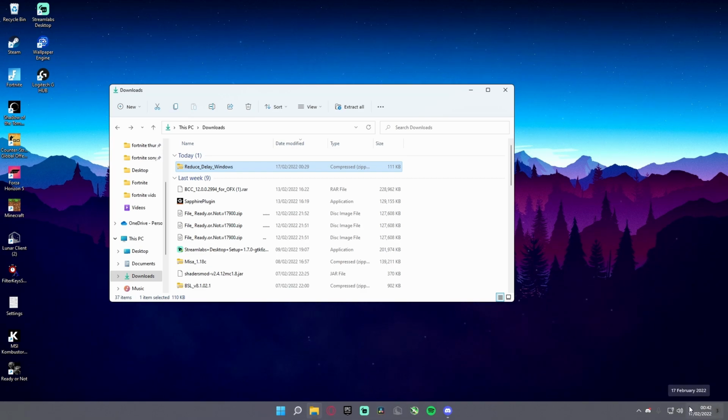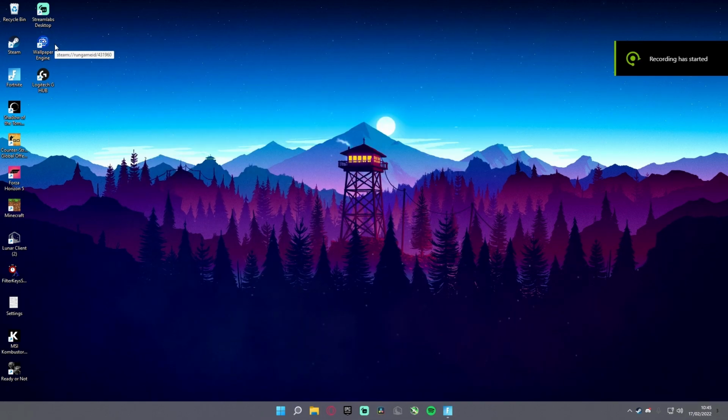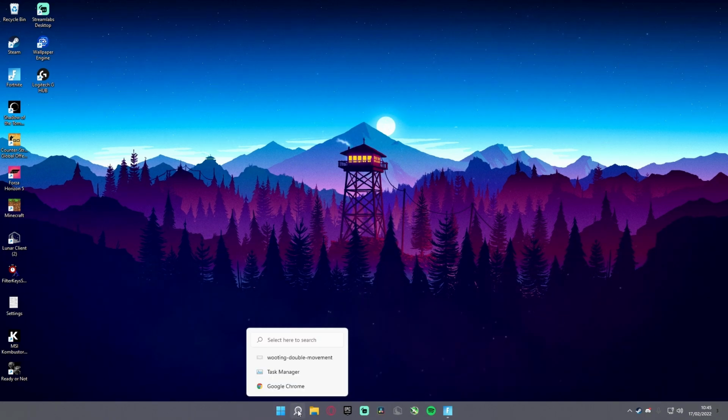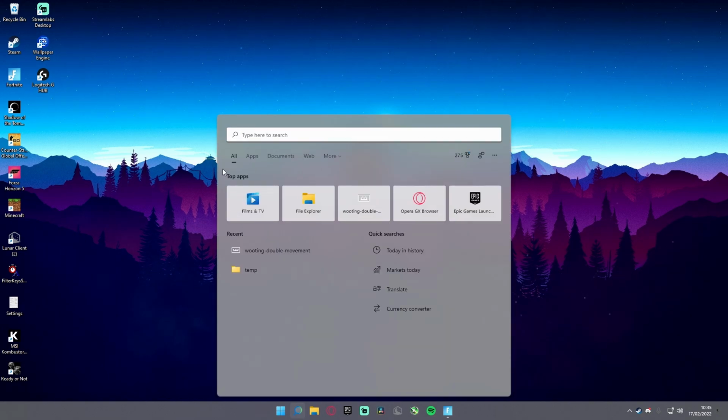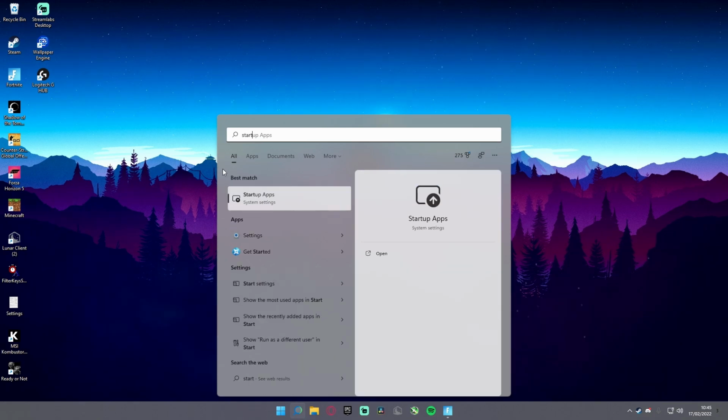Okay, guys, I'm right back at you with another tip for input delay on Fortnite and FPS. What I want you to do is search up in your search bar startup apps. There, it should come up here. Startup apps.